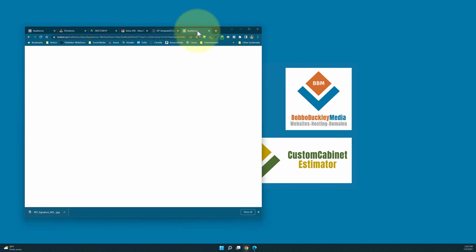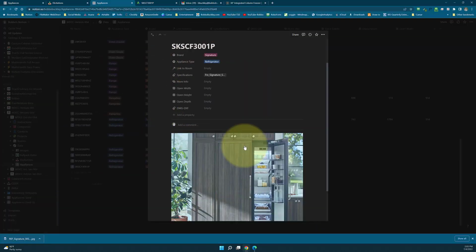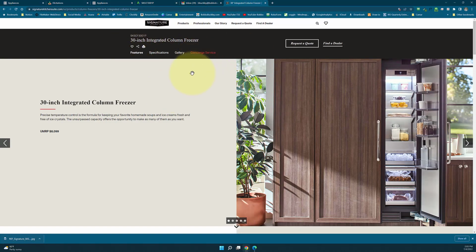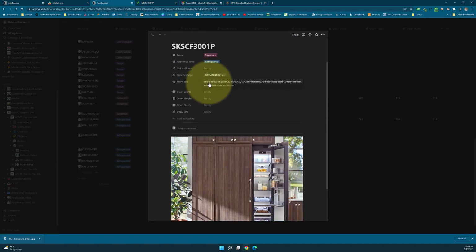Now I can take this window and drag it back up into here where I want it, and then I can make this full screen again. And so that's in there. And then the next piece of that I want is wherever I got this information, I want to grab that website address. So I'm going to Control-C or copy, go back to that appliance and put that into more info. So I can just jump back to that website next time I want to.